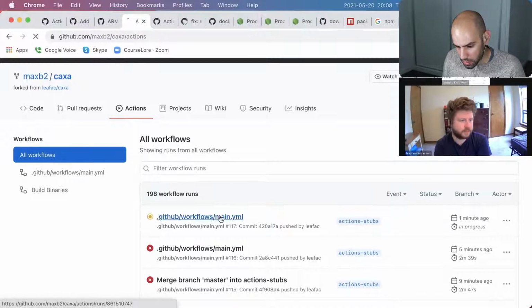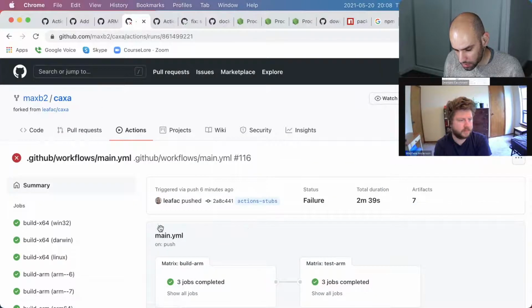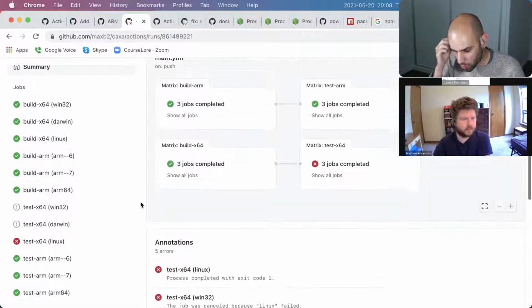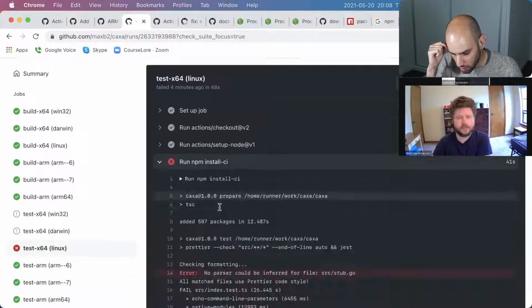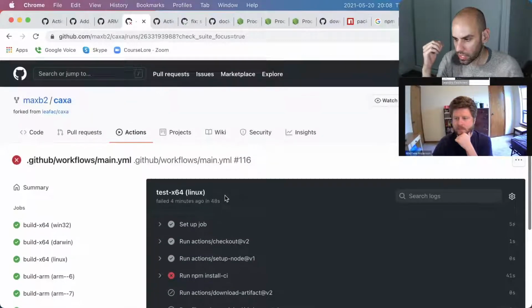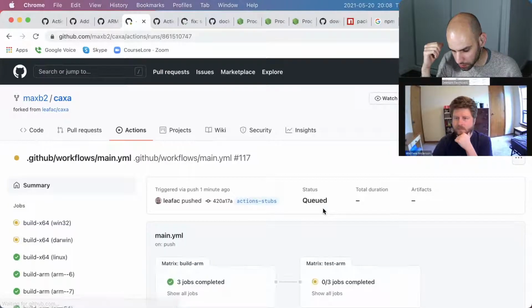And, okay, so we have something running here, but I was interested in looking at the output of the test x64, because that's where we run file. Oh, so it was failing because of the Prettier thing. So it didn't get to the part where it tries to run file. And that's what you were saying before. Right. Mm-hmm. So we need to wait for this one.